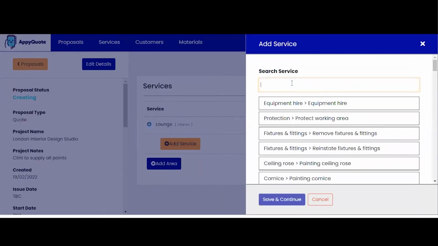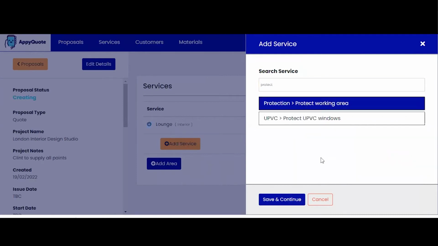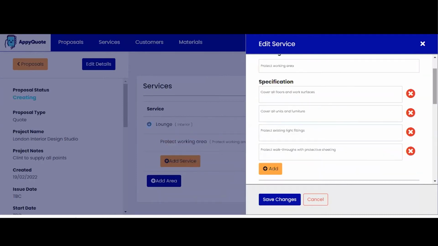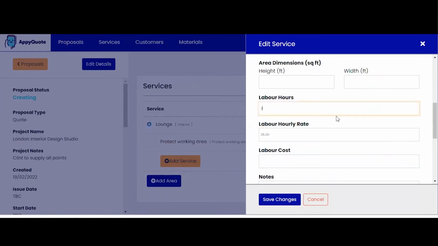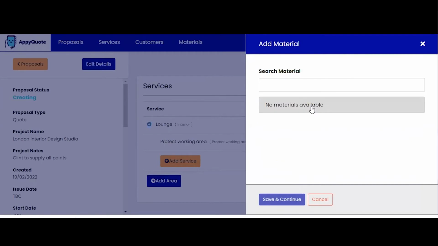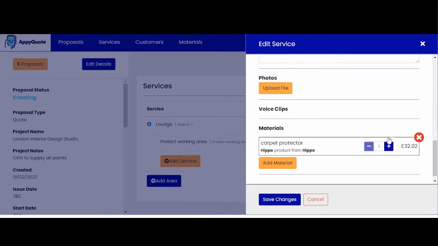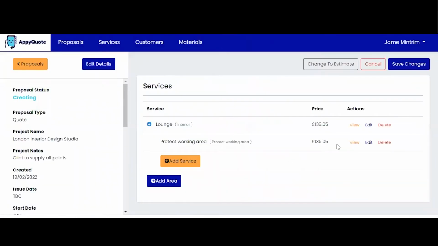We're going to protect the working area. Detailed specification preset for you when you download AppyQuote. It's going to take me 3 hours to protect the working area, and we're going to need some material for this. Carpet protector, we're going to need 2 of those, and that calculates the price for you.